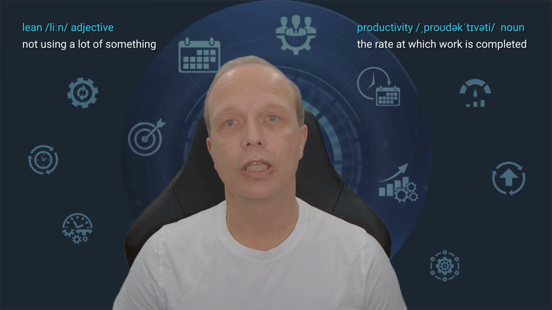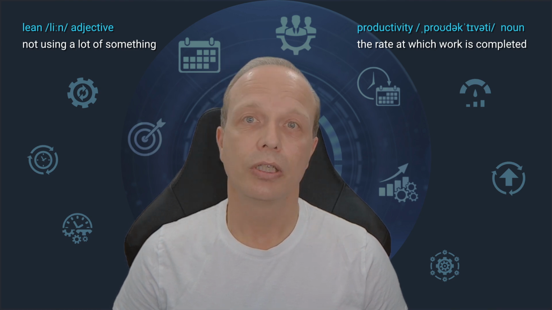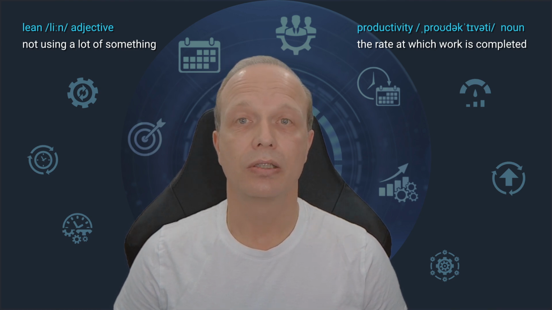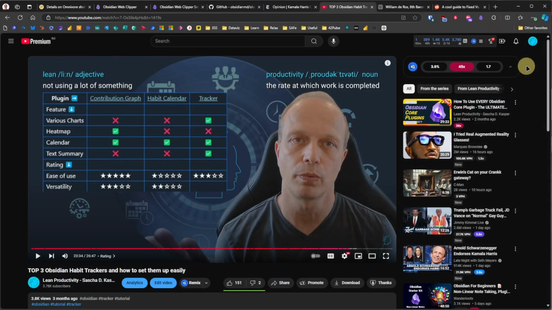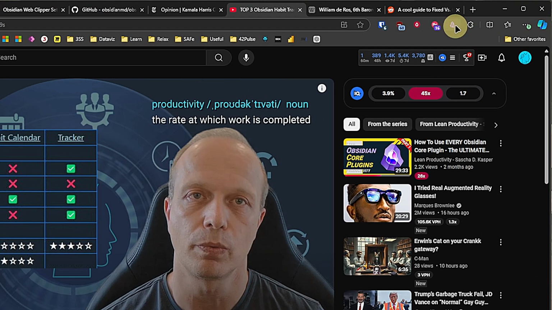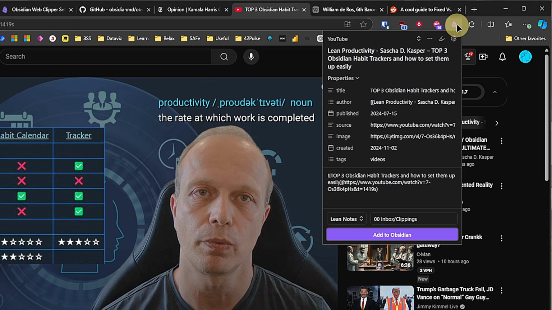Apart from reading the news online, many of us watch videos on YouTube. The Obsidian web clipper can help us with getting them into our vaults too. I go to one of my earlier videos, in this case about habit tracking inside of Obsidian, and click the clipper icon. You will notice that the clipper is not set to use the default template, but one called YouTube.